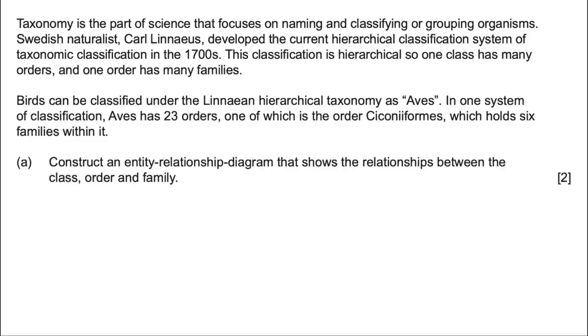So right here it says taxonomy is the part of science that focuses on naming and classifying or grouping organisms. You can definitely trust the IB staff to come up with an example like this. Swedish naturalist Carl Linnaeus developed the current hierarchical classification system of taxonomic classification in the 1700s. The classification is hierarchical, so one class has many orders, and one order has many families.